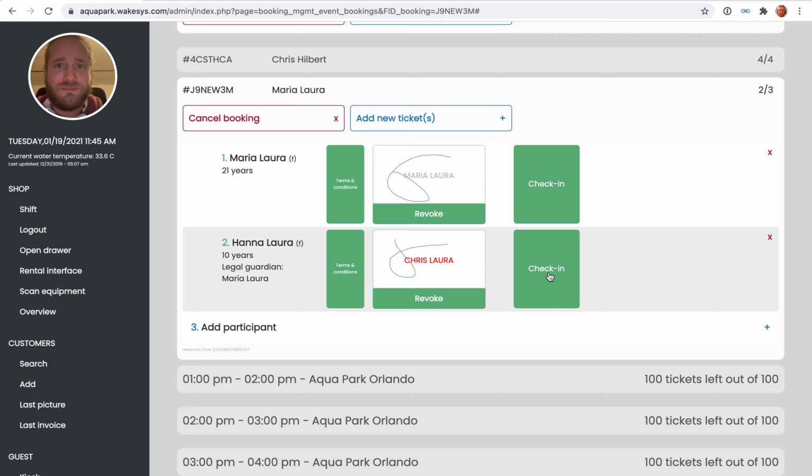Last but not least, at the end of each day, WakeSys can also send an email to your customers asking, "Hey, thank you for visiting today. On a scale from 0 to 10, would you recommend our aquapark to friends and family or colleagues?" And if they give you a 9 or a 10 out of 10, they get redirected to a page within their WakeSys saying, "Hey, thank you so much for that. Would you mind leaving a review for us on Facebook, TripAdvisor, or Google?"